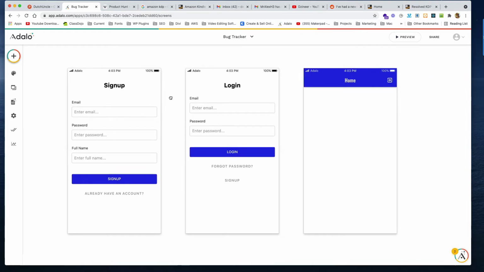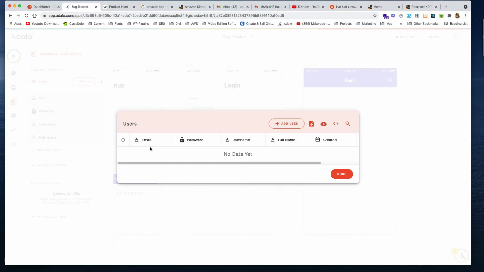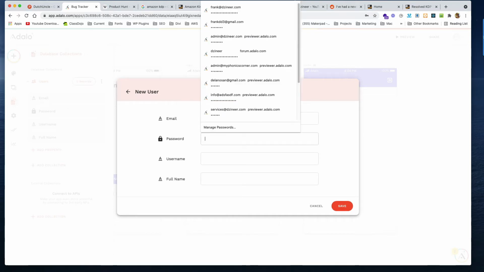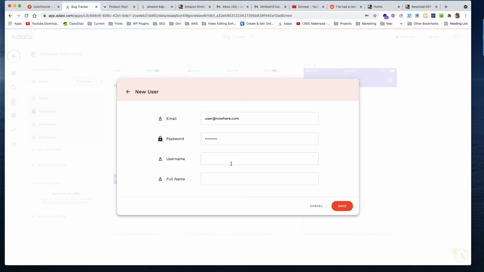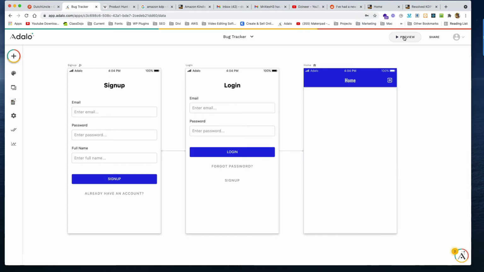We could add other things to it, but I think we don't need to, because as soon as we launch this thing, it's already going to work. It'll create a first username and password the first time we run this, because we don't have a user. But I'm going to do it the old-fashioned way and actually just create one right now. So we're going to call this, how about user at nowhere.com. That's it. So I click preview.